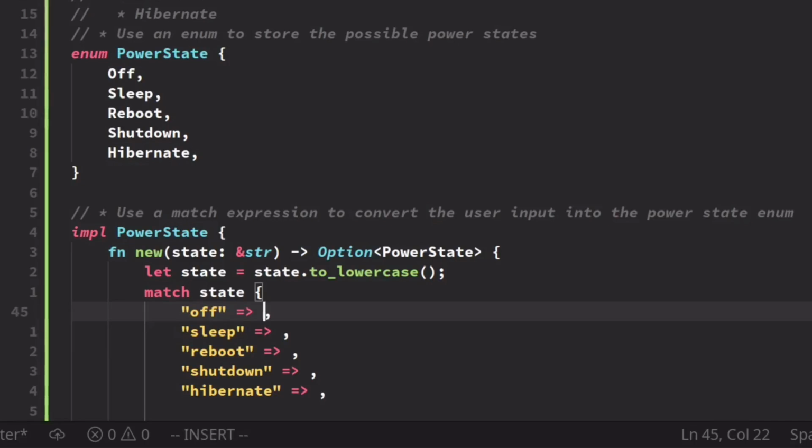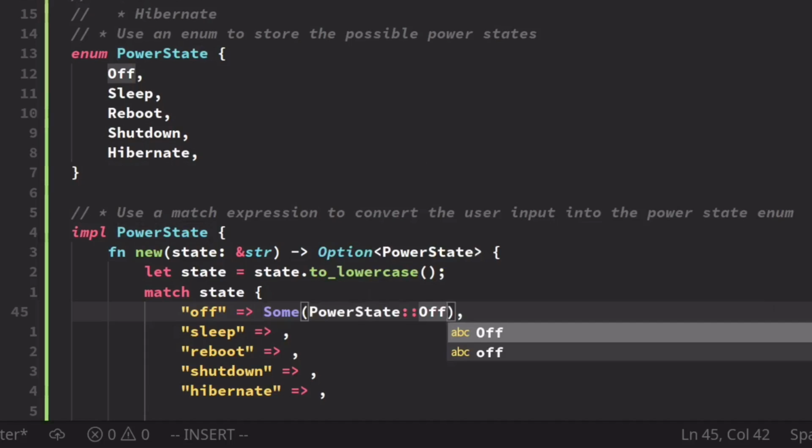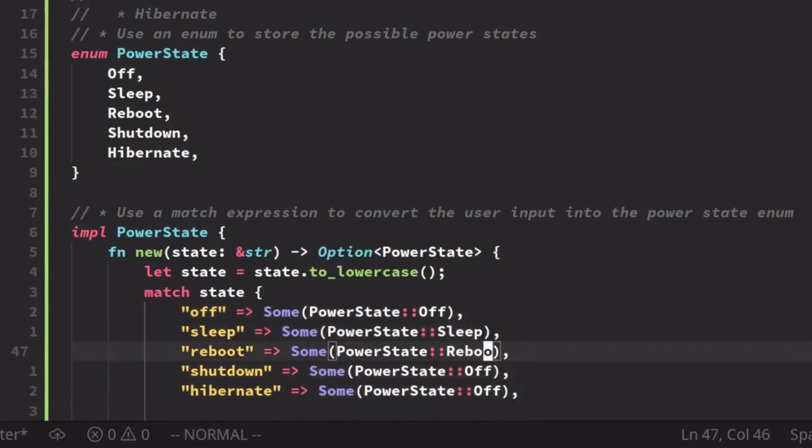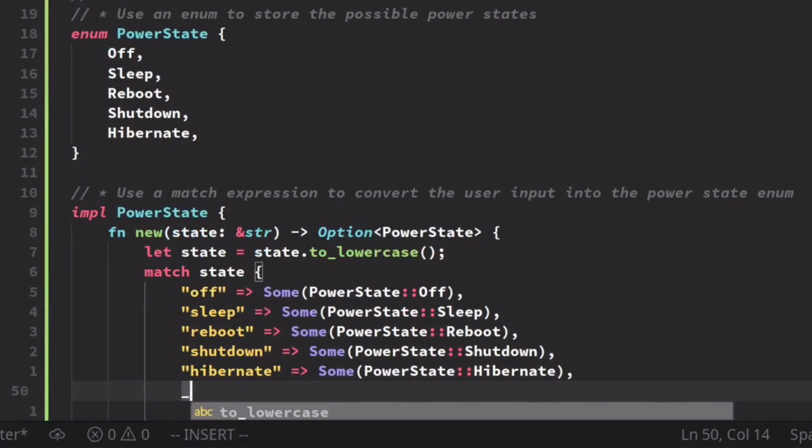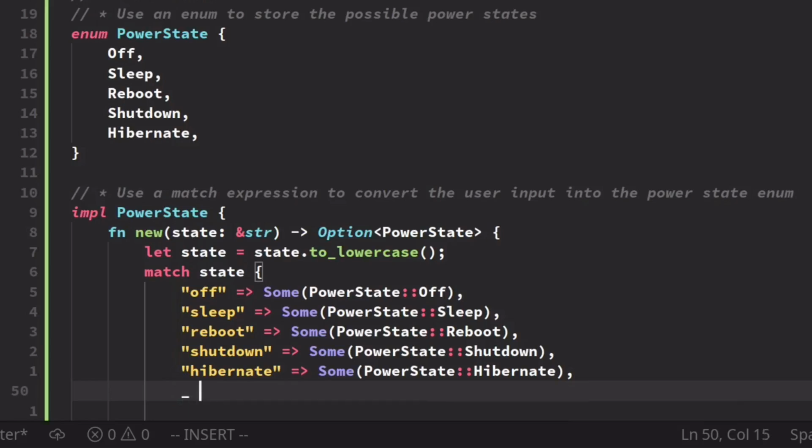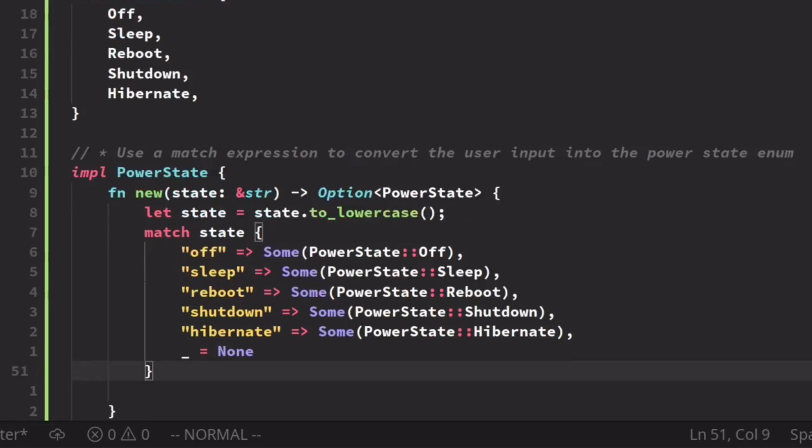Next, I need to return the proper state when this state is input by the user. When we return options, we have to use Some if we're going to return some data. So Some is going to wrap our data, and we just wrap in a PowerState, and that will be Off. And then we do the same for the rest of them. In the event that the user types something that is not listed here, the underscore will take care of that scenario. And when that happens, we'll just return None. And that would indicate that we cannot make a power state out of the input that the user supplied.